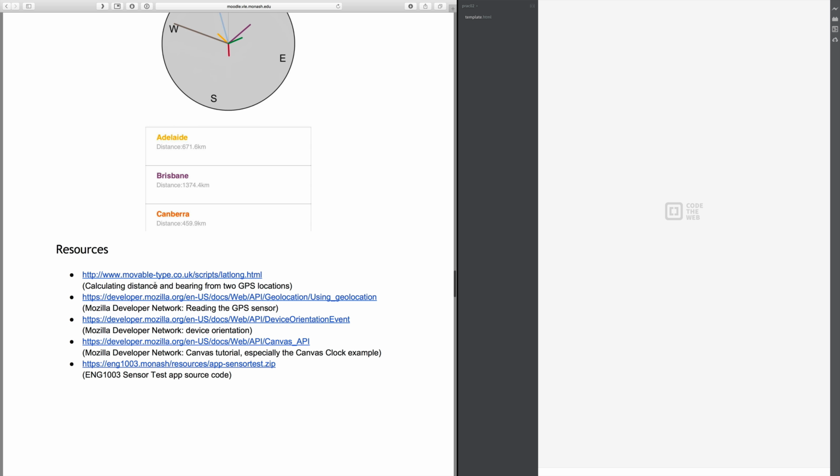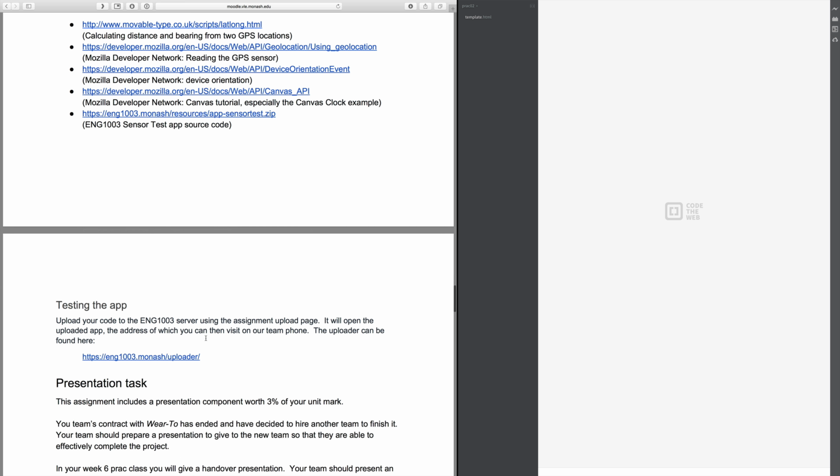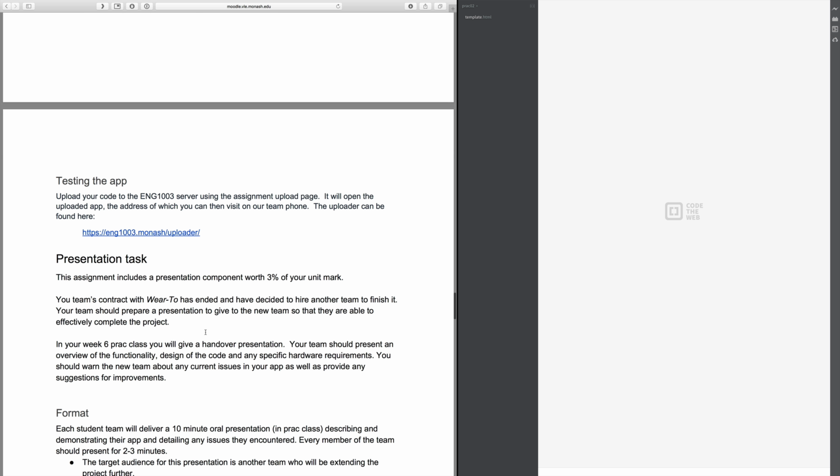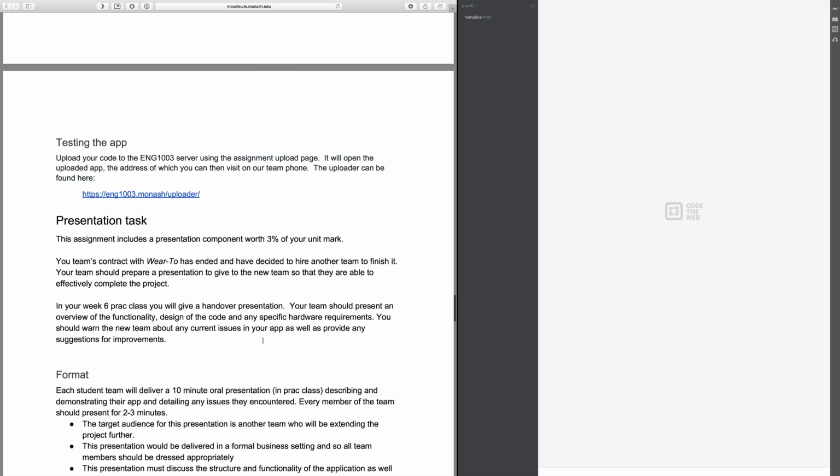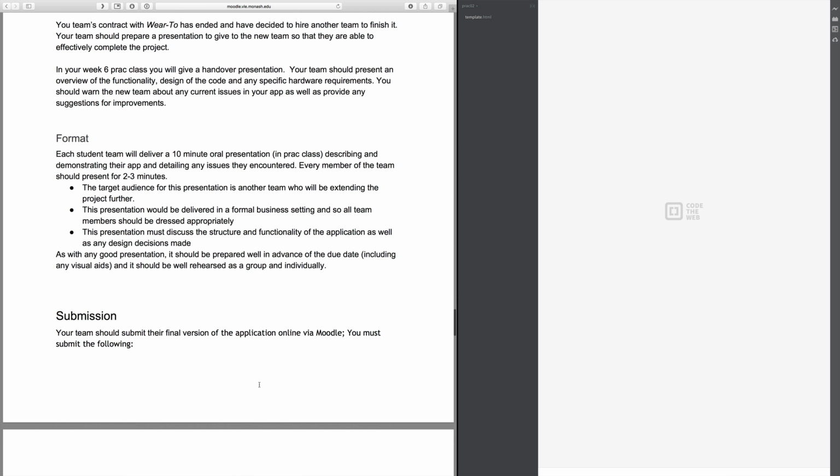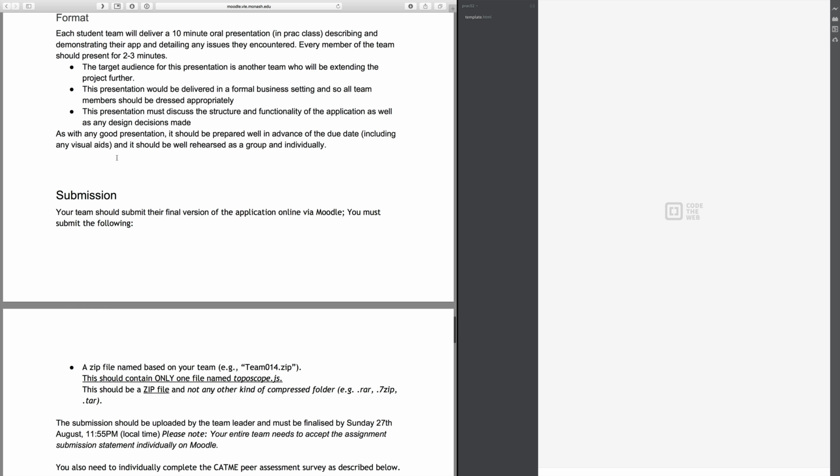There's also various resources that give you information on things like computing the distance and bearing between GPS locations, and the different sensor APIs that you need to make use of for the assignment. The instructions also talk about how to test the app on the phone, which requires using an uploader website that we've created. The instructions also talk about the presentation task, so there's a team presentation that's associated with this assignment and is itself worth 3%. And we have some information about the submission.